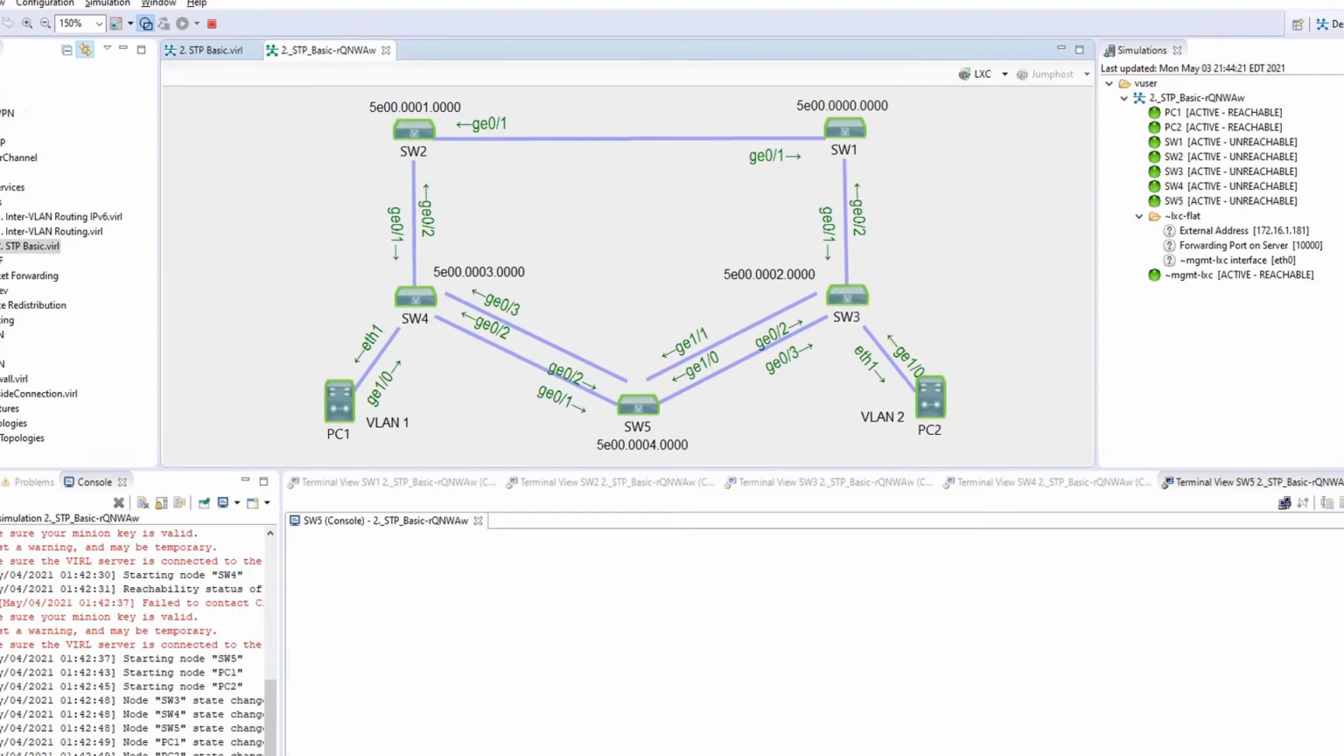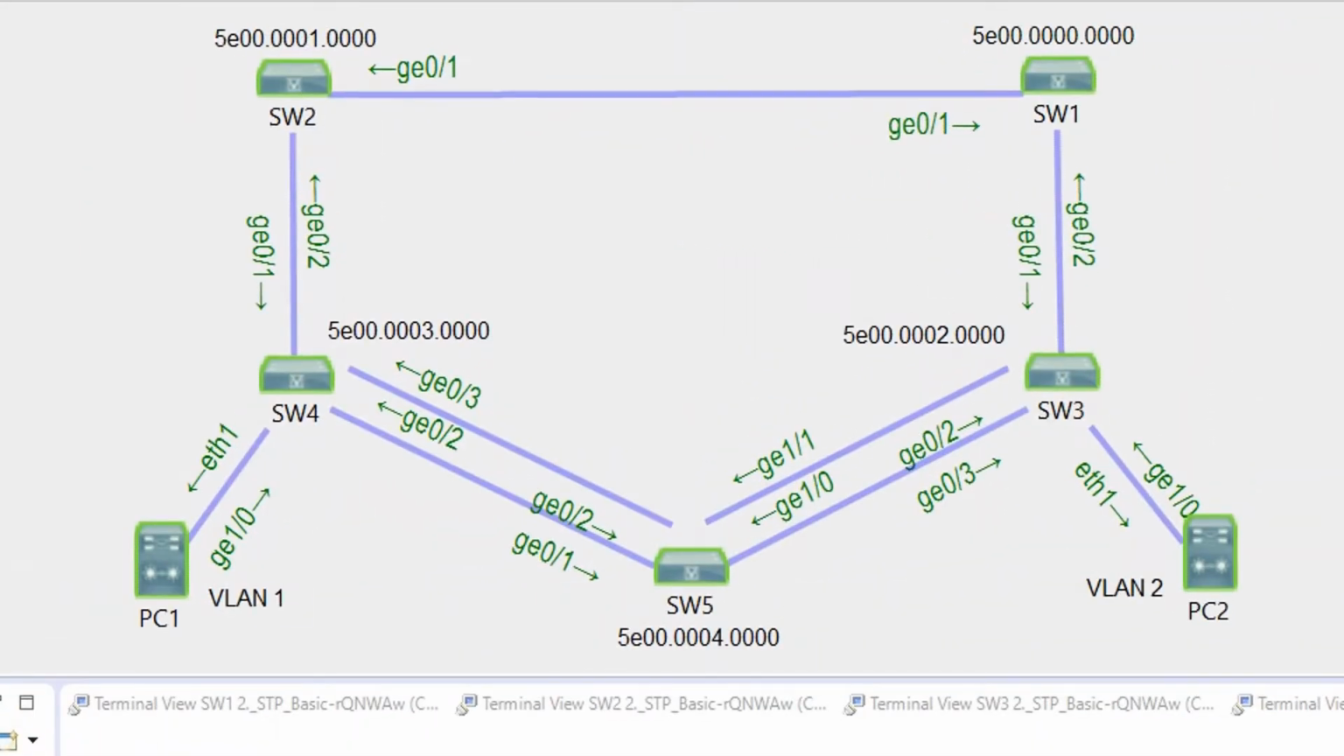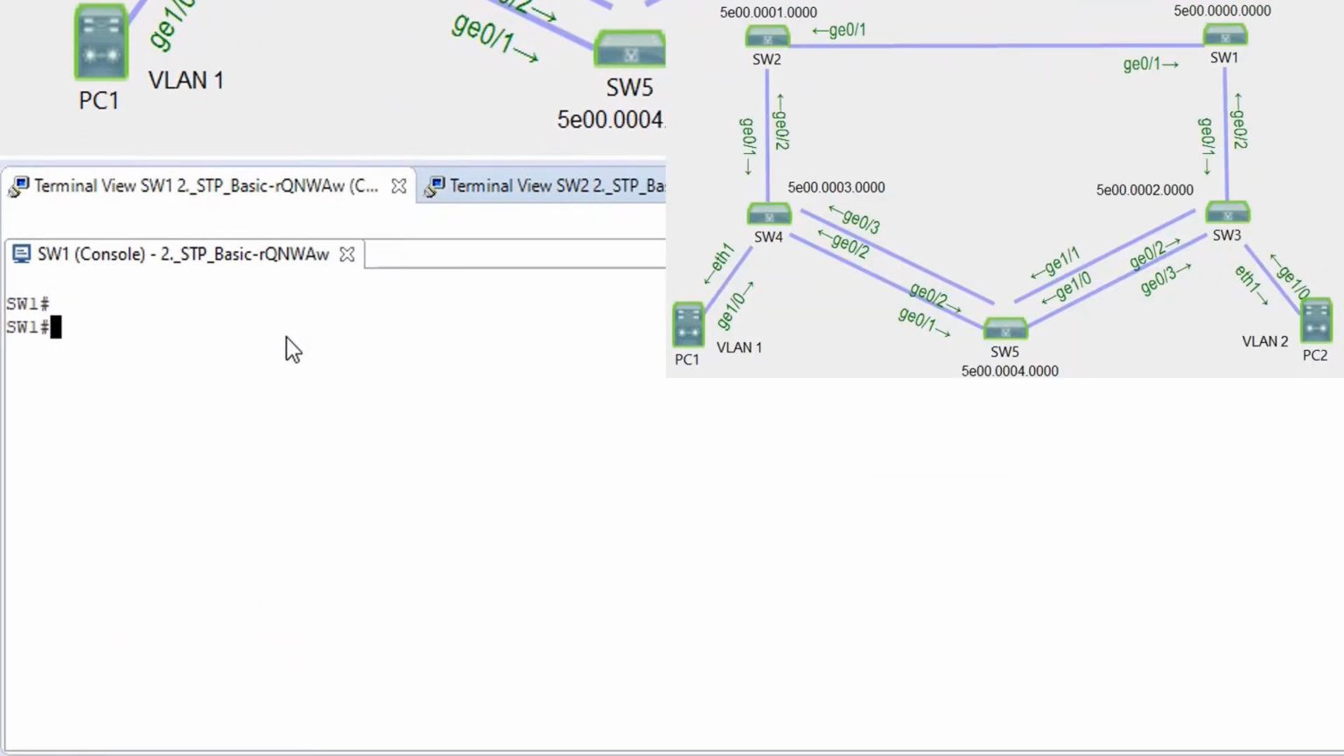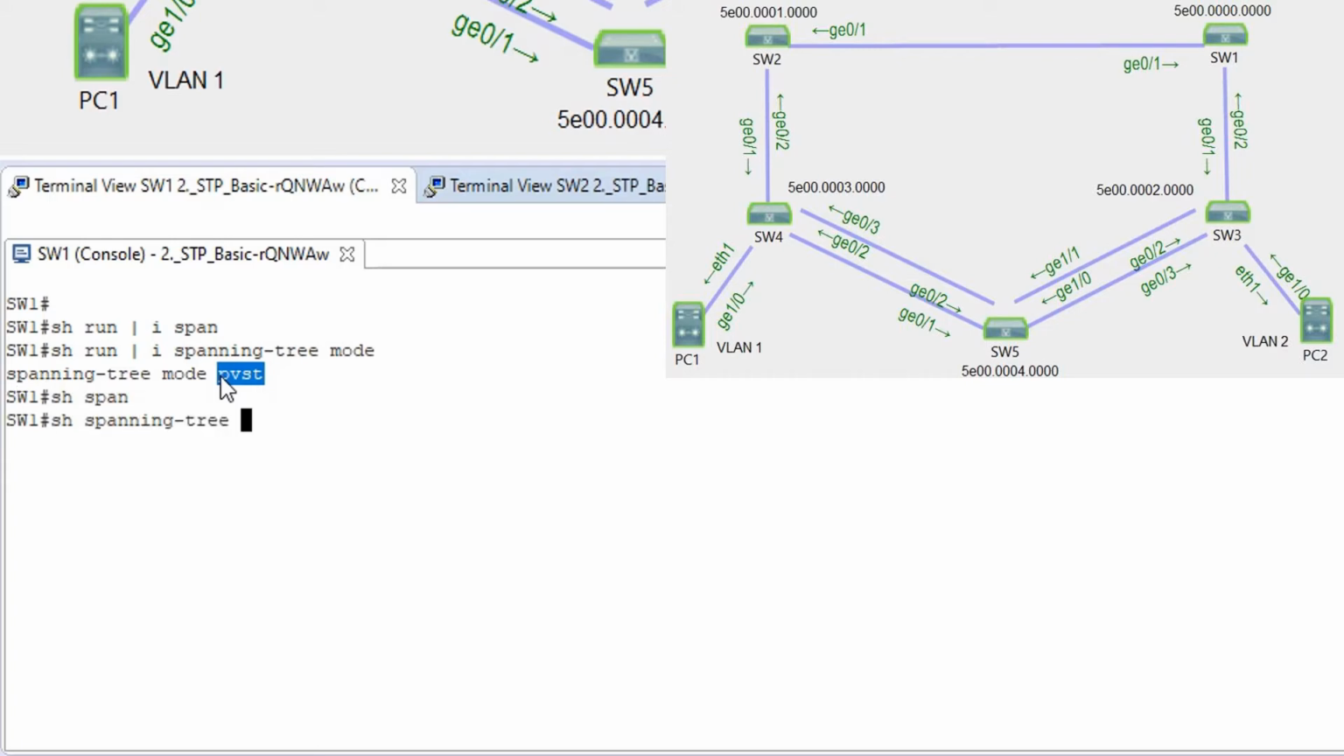This is our network. So let's first investigate the spanning tree topology which we have at this moment. Switch 1, show run including spanning tree mode. And we can see that we have configured PVST spanning tree. Show spanning tree.